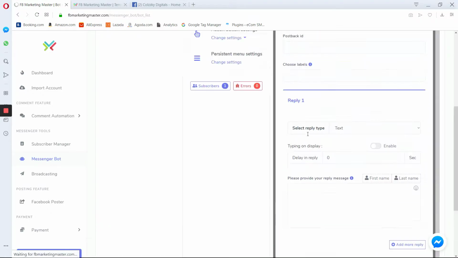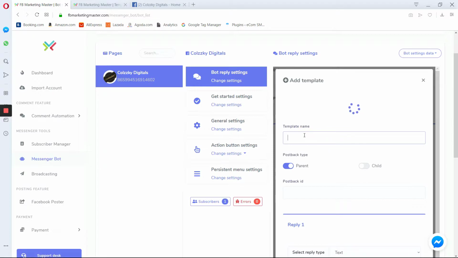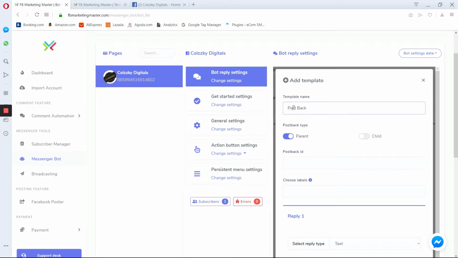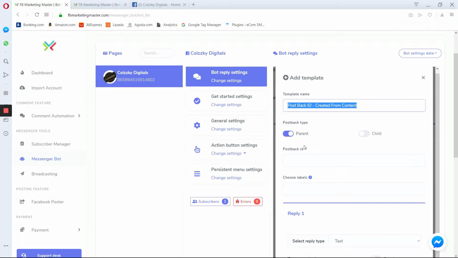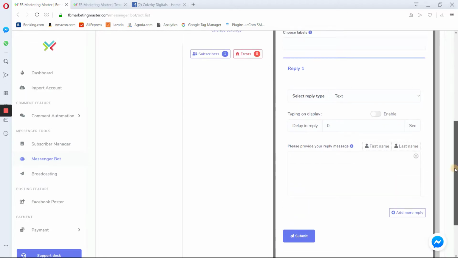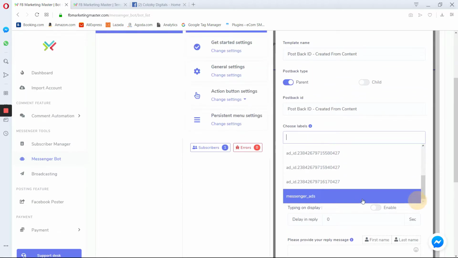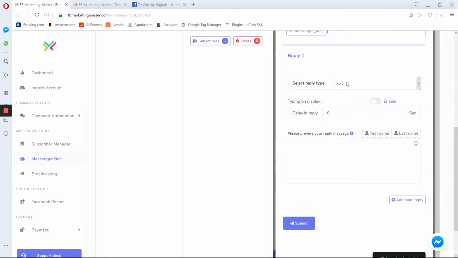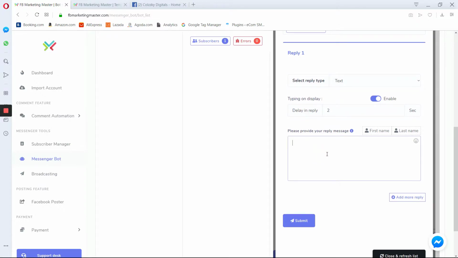So click add, and then I'm going to name this one postback. Oops, sorry. Let's just wait for it to load. Okay, postback ID. Let's just name this as created from content. Now I'm going to use the same postback ID as the postback name, and then I'm going to choose a label in here. Same label, and then I'm going to use text based only, and then I'm going to enable the reply delay, and then I'm going to say hello first name.